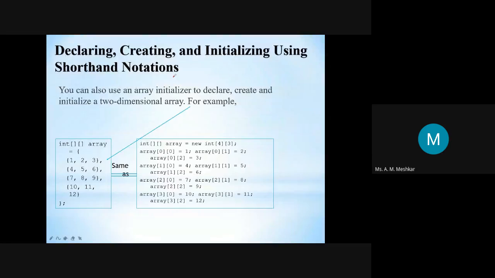And we can do the same using the shorthand notation. We can perform the same things. You just have to write int, two subscripts, array name equals, and just initialize the values inside the brackets: 1, 2, 3, 4, 5, 6, 7, 8, 9, 10, 11, 12. So this is the same as this thing.